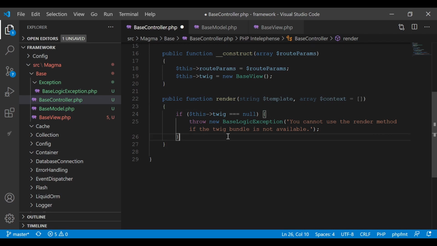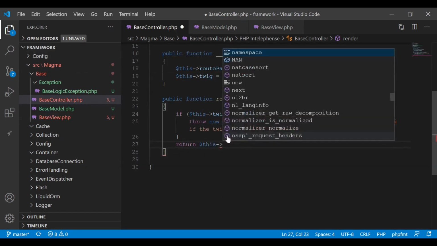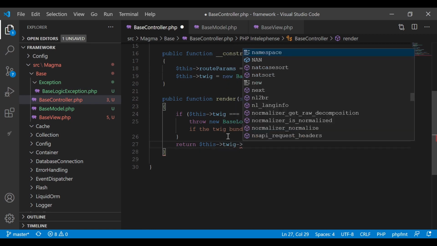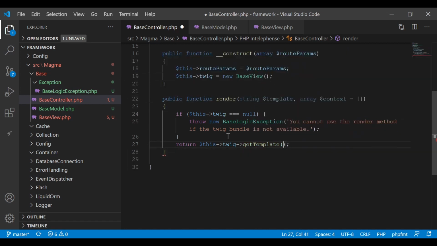And at this point, we're going to just return that get template method. It's going to be this twig get template. I'm just going to pass in these two arguments, template and context. And that's pretty much all it is to getting a view template within our controller. Just call this method, pass in our template path and whatever context we want within that template.